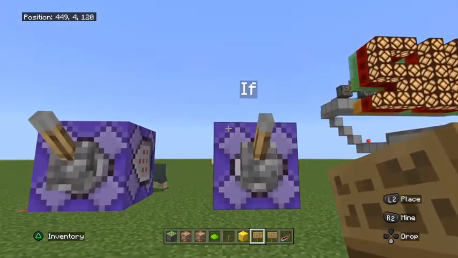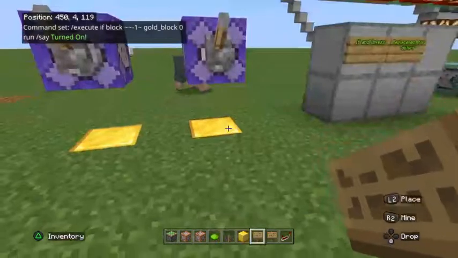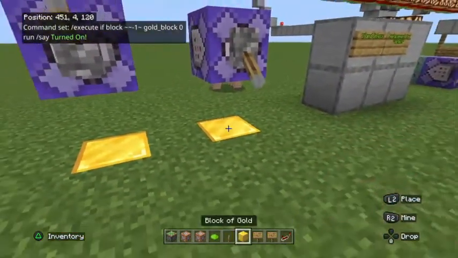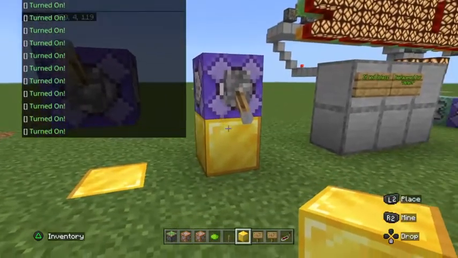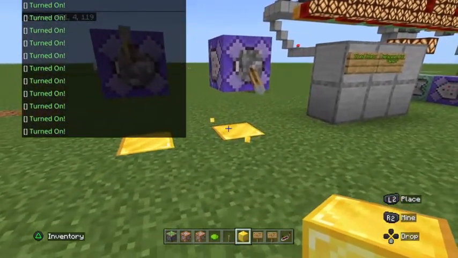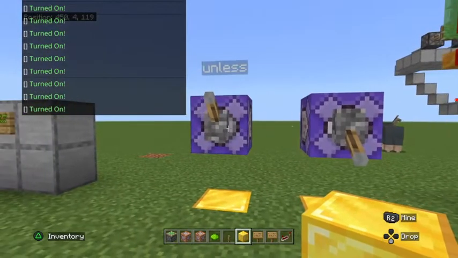So what I have going on here with our if version of this is /execute if block, and then we're detecting a block underneath the command block is a gold block. We're going to run the phrase turned on in a say command. So if we turn this on here and I go ahead and place a gold block underneath this, this is going to spam the chat saying that it's been turned on because that gold block is there. And then once I take that gold block away, it'll eventually stop saying turned on to us.